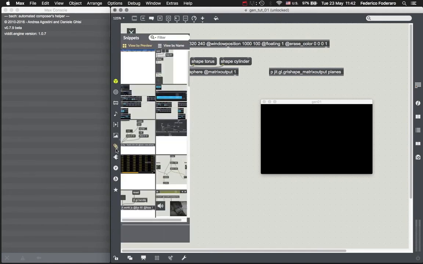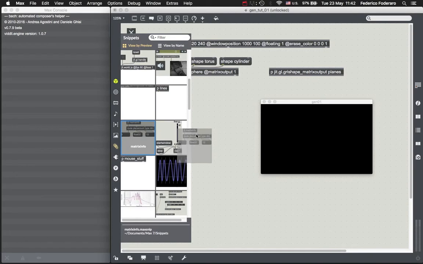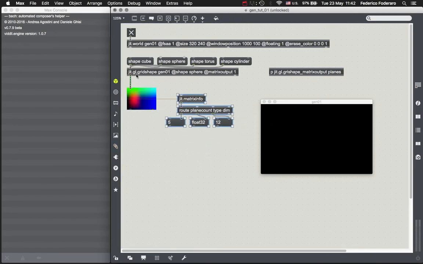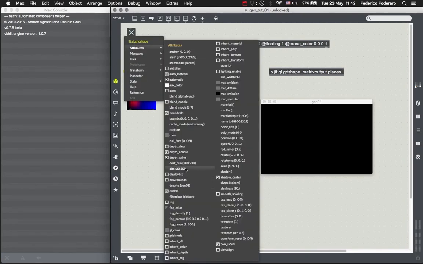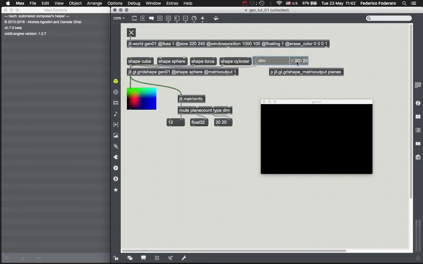So let's see what this matrix is actually made of. Let's use the JIT matrix info object. So we can say that this is a 12 planes matrix of type float 32, and the dimensions are 20 by 20 because by default the dimensions of a grid shape are 20 by 20.